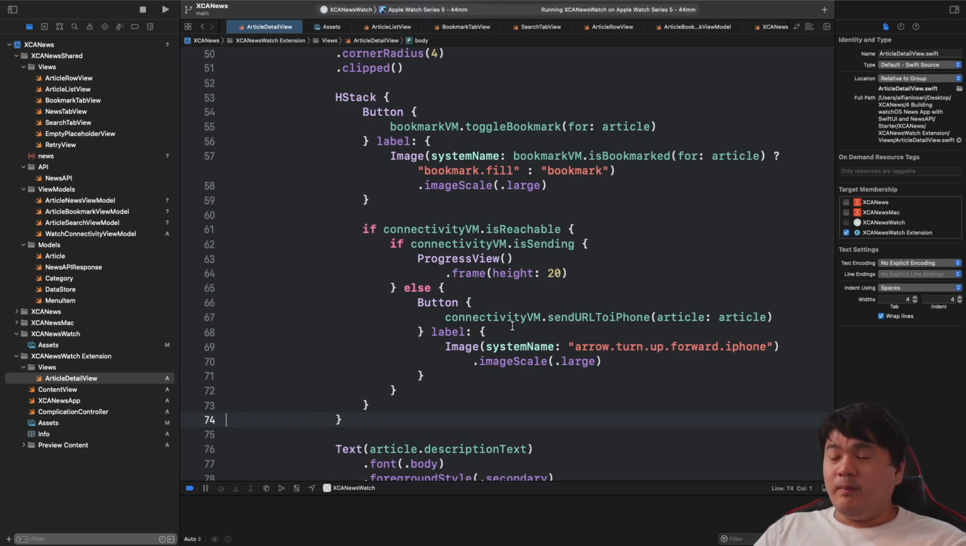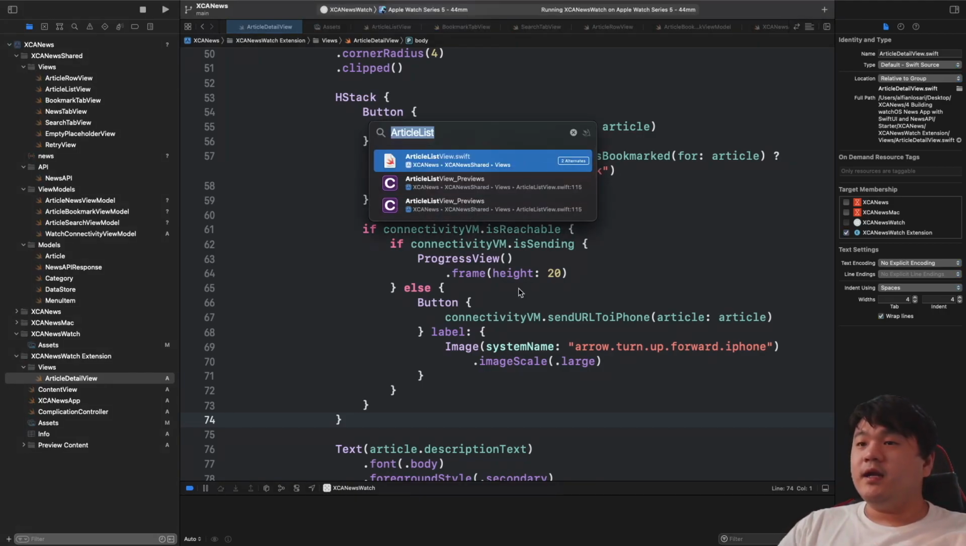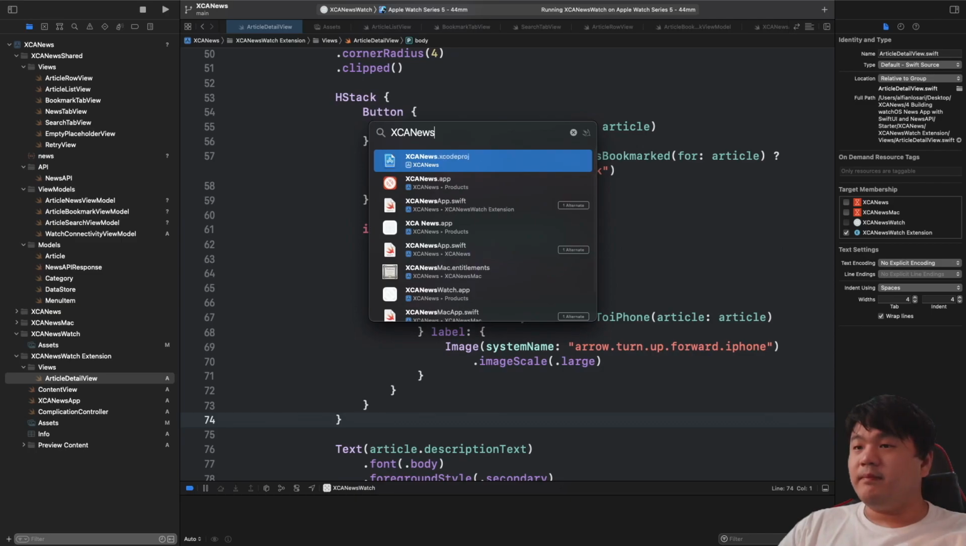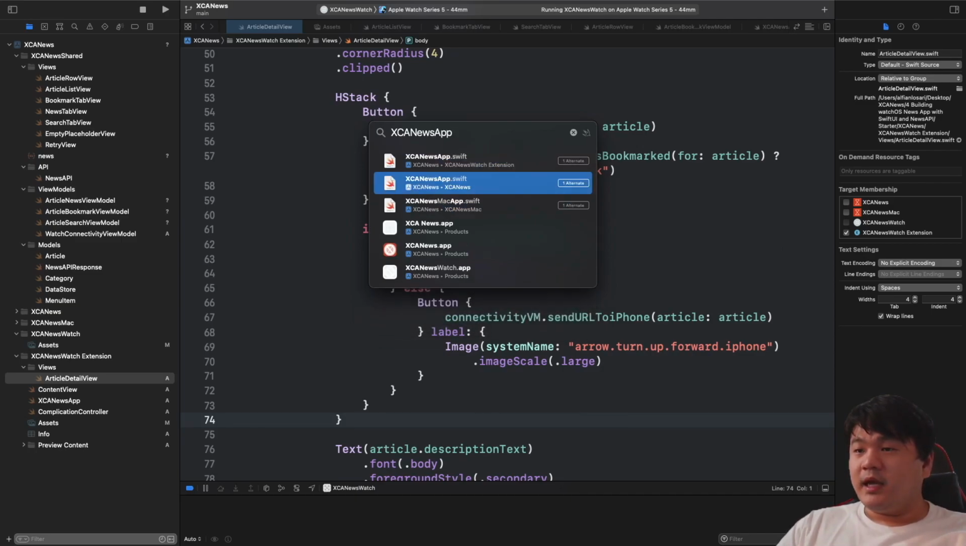Next, let's move on to implement the receiving logic from the iOS. Okay, so first let's navigate to the NewsApp.swift file inside the News folder.